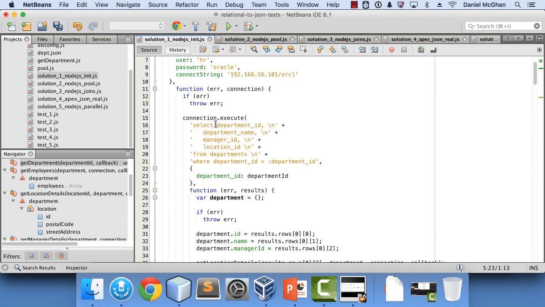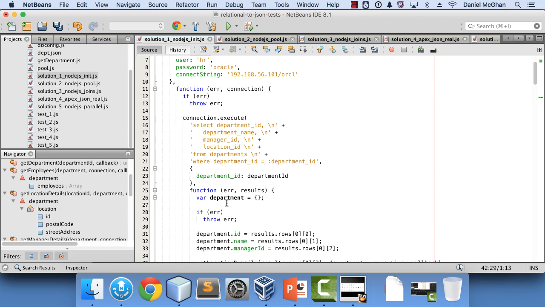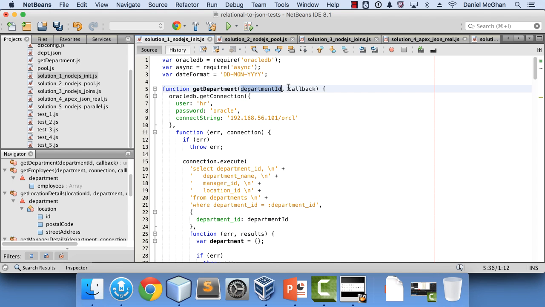If I scroll past that function, actually, you'll notice that this is the only function that gets exported from this module. So getDepartment is the function that's meant to be called from the outside. And you see that it's taking in a department ID, and we also take in a callback that we'll invoke when our JSON is ready, and we'll pass that JSON to the callback.